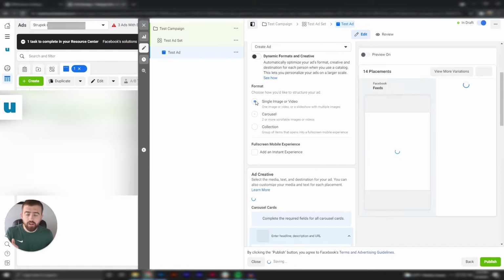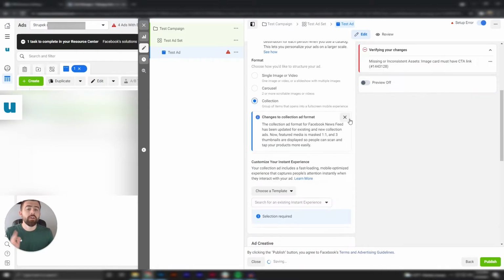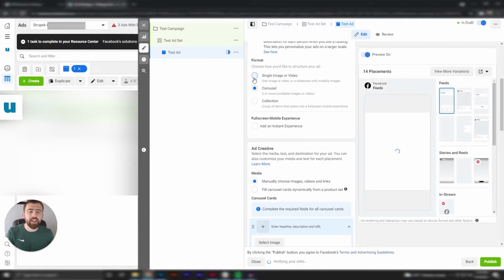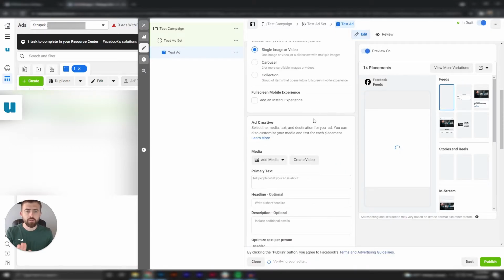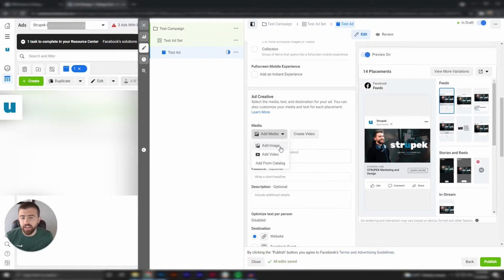You can do a carousel, which, if you've ever seen them, appears here. These appear where you can literally scroll with your finger if you're on mobile, or click side to side if you're on other devices, or select a collection of images. But again, for now, start with a single image or video.